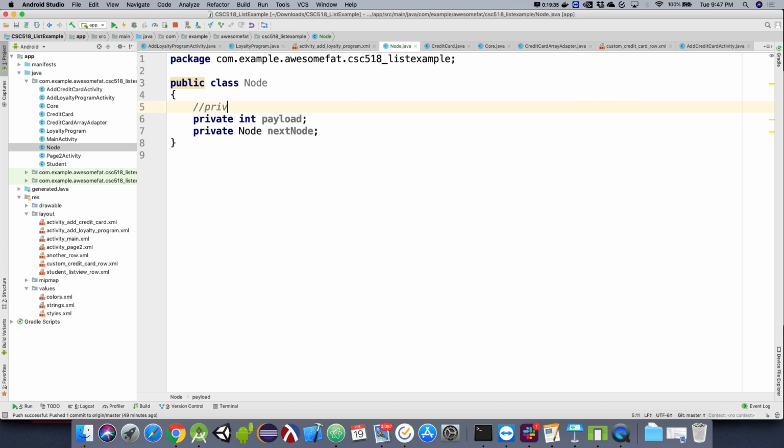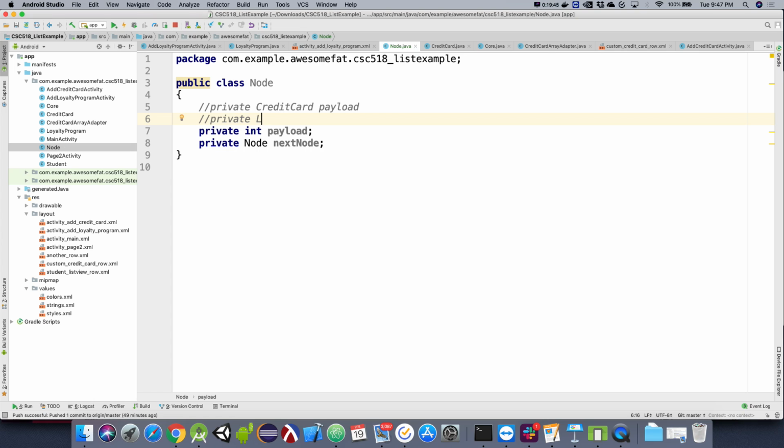For your homework, private credit card payload or private loyalty program payload. Make sense? You're holding a different kind of value, different kind of payload. My guy's holding integers. Your linked lists are going to hold either credit cards or loyalty programs. So can the payload literally hold anything? It could hold whatever you design it to hold. Okay, so you're probably going to have to write a credit card node and a loyalty node. Okay, and then next week I'll show you a better way of doing it. But don't overthink it the first time around.